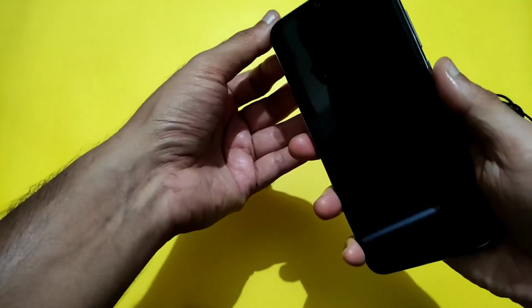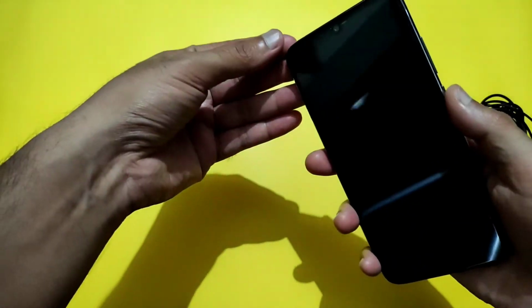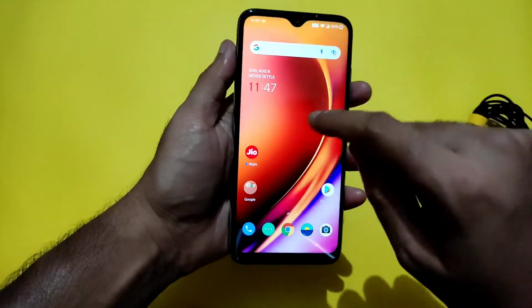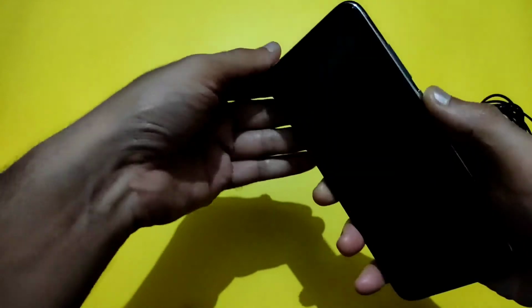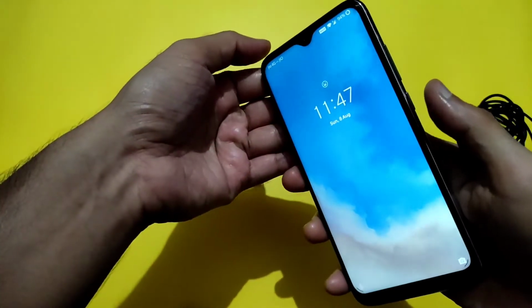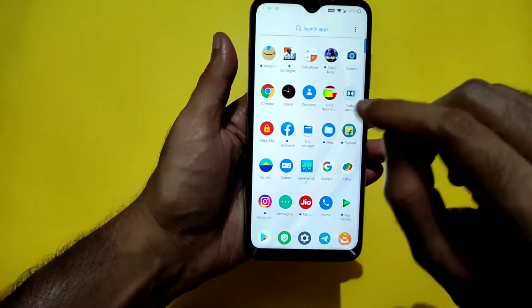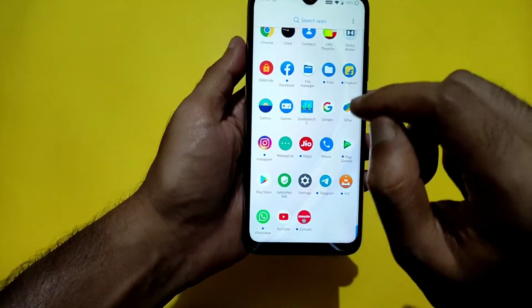And coming to face unlock, let me show you. As you can see, it's quickest. After a long time I am saying quickest face unlock on this Redmi Note 7. It's really good, quick. As you can see, no animation, anything like that. Just see it, it gets unlocked. Fingerprint scanner is also okay, no problem in this ROM.